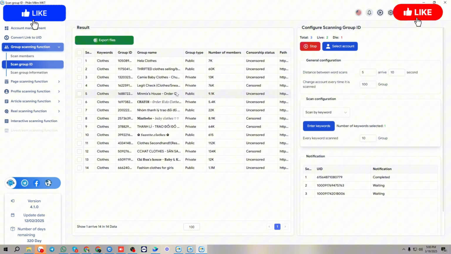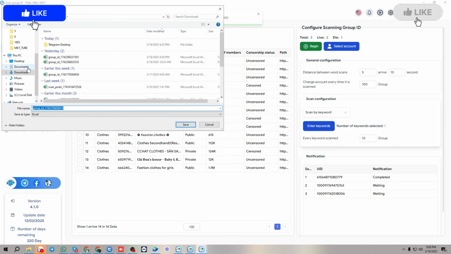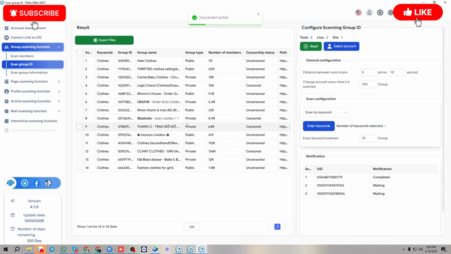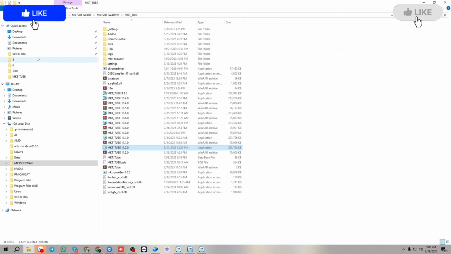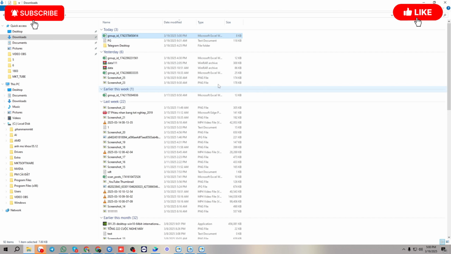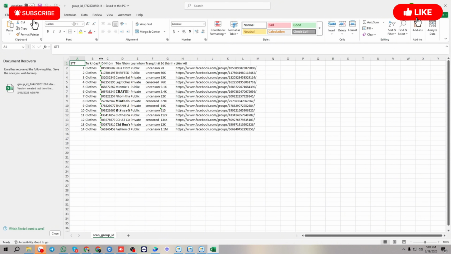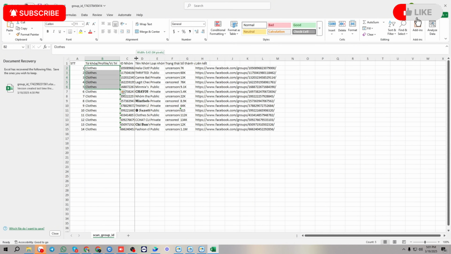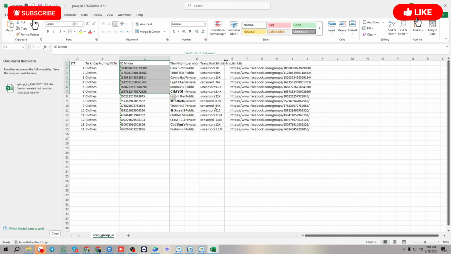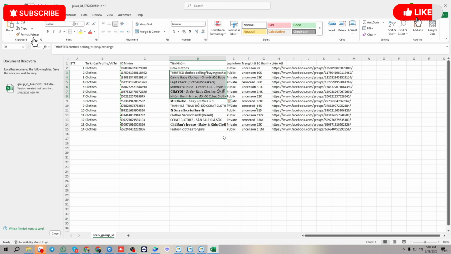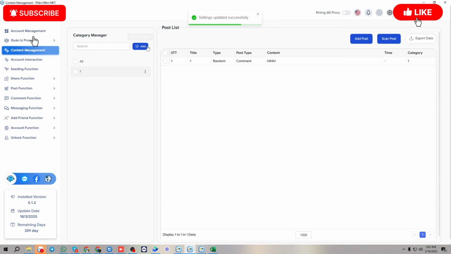Okay, you are through all the groups. The progress and keyword process is here. We press export file and save to your PC, and open the file here. Okay, in this file exported from the software, we'll have the keyword you scan, the group ID, and the group name.